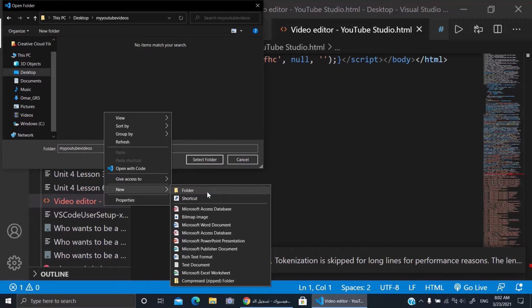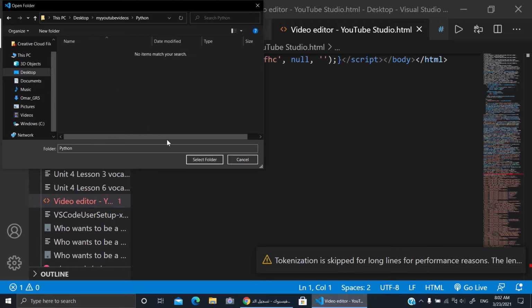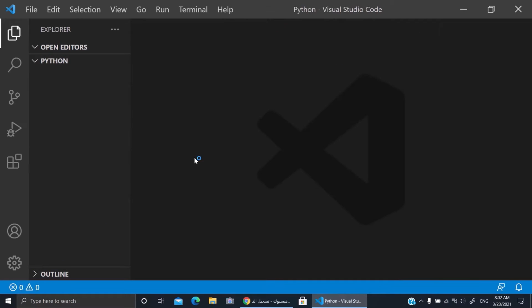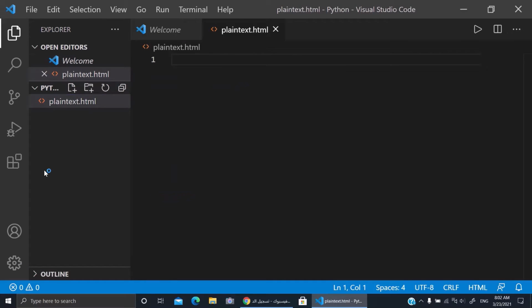New folder. Python. Okay, let's say that we created, for example, plain text. Let's make a file for HTML. Okay, and here let's say that we wrote hello world. Okay, now you tested it. For example, I can make it go live.